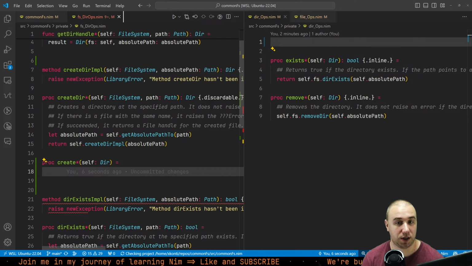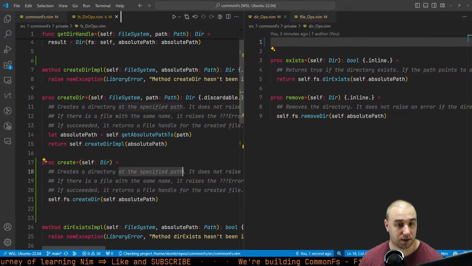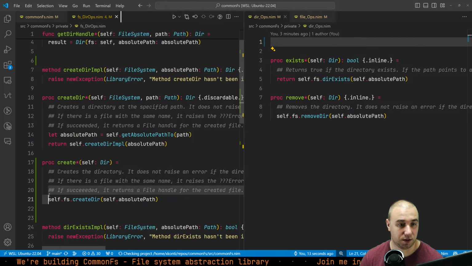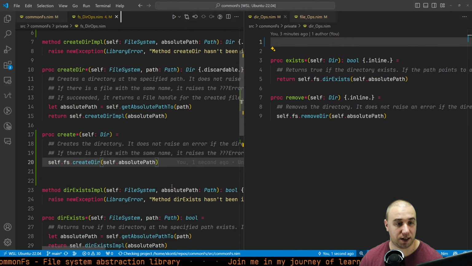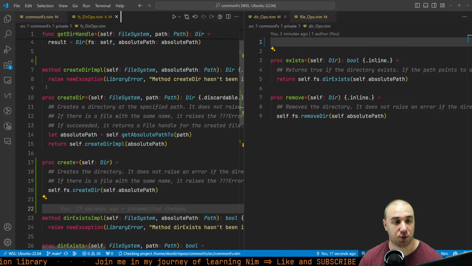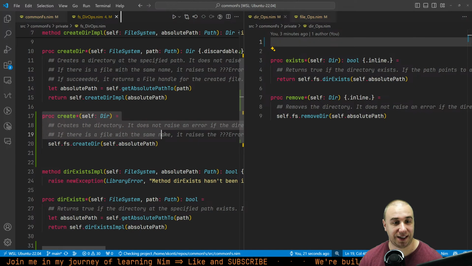So what we can do here is basically, creates a directory. If it exists, or there's a file with the same name, raises an error, otherwise succeeds. So we don't care about succeeding. We basically self, create directory, and it takes an absolute path from itself. Hell, that's awesome. Okay. So yeah, this way we can have everything related to creating directory right here. Okay. That means we need to add a test for that one.